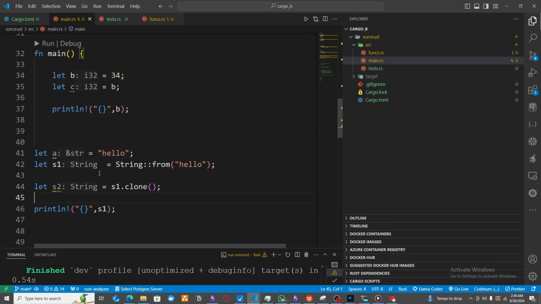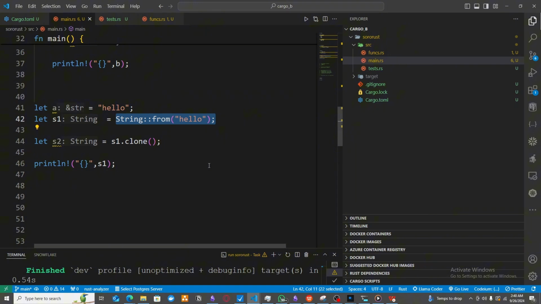You can't print it. The only way you could solve the problem is to clone S1. By so doing, you can print S1 now because S1 is not moved. This value is actually a clone of S1. That means a section in memory was created to store this value, as opposed to S2 pointing to the memory where this string was stored. So this is how ownership works in Rust.